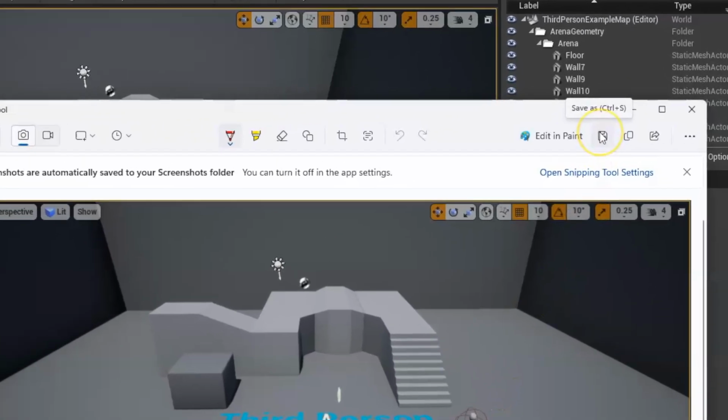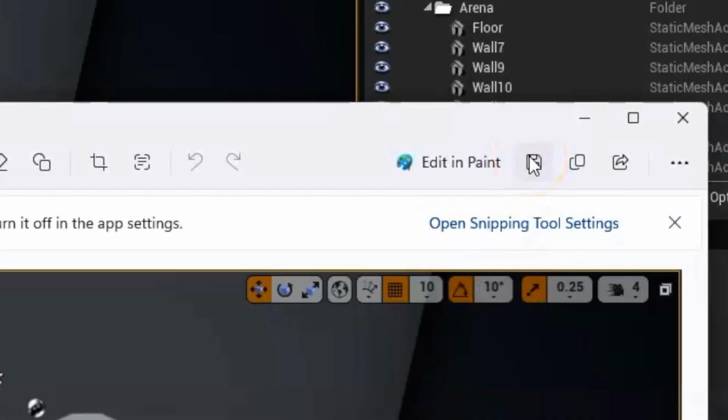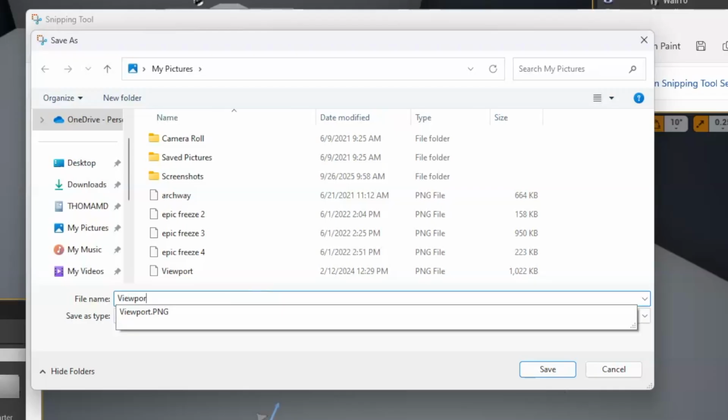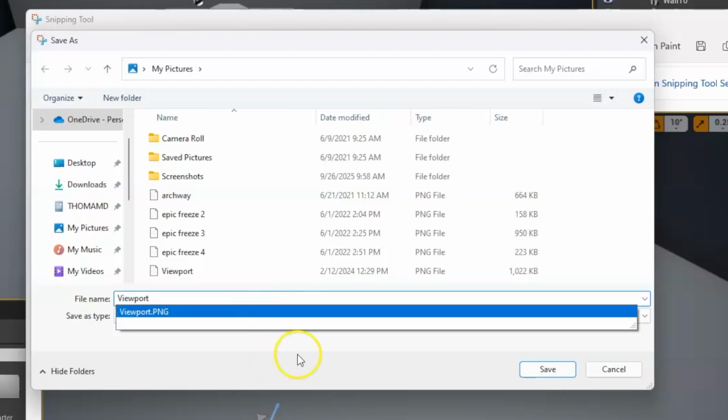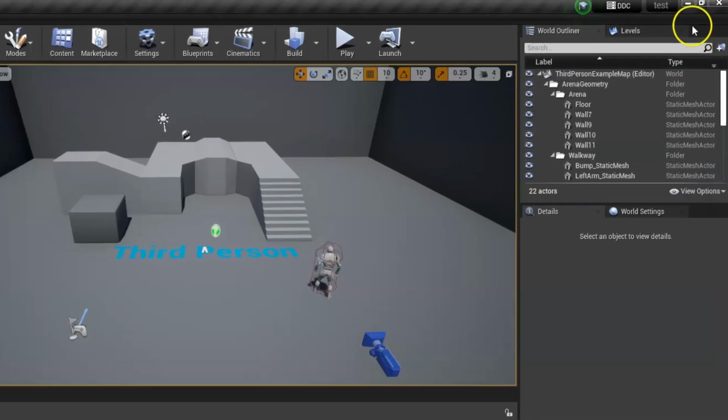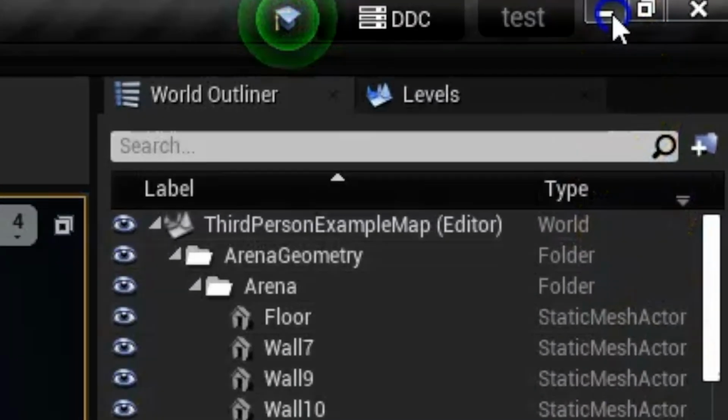To save it, click the Save icon. Name the file for whatever assignment you're working on, in this case, viewport. Then click the Save button. You can then close the screenshot and minimize your game by pushing the Minimize button that looks like a line.